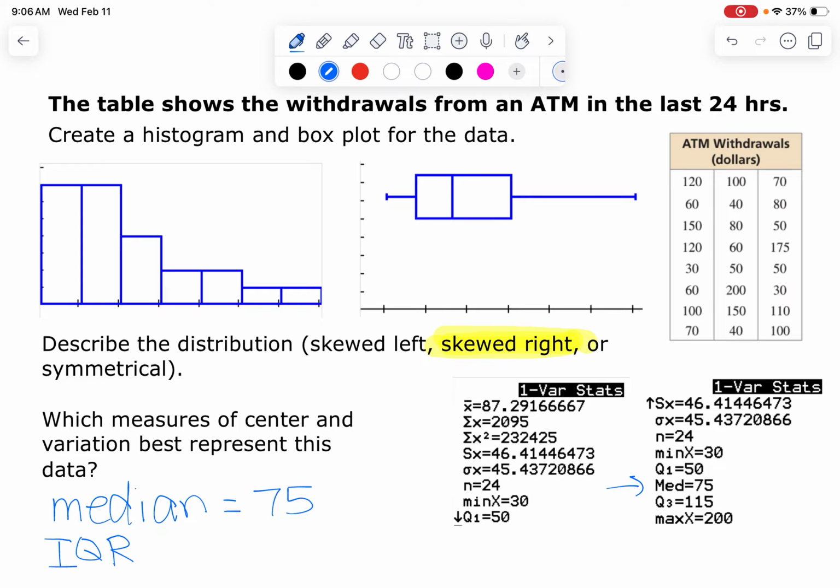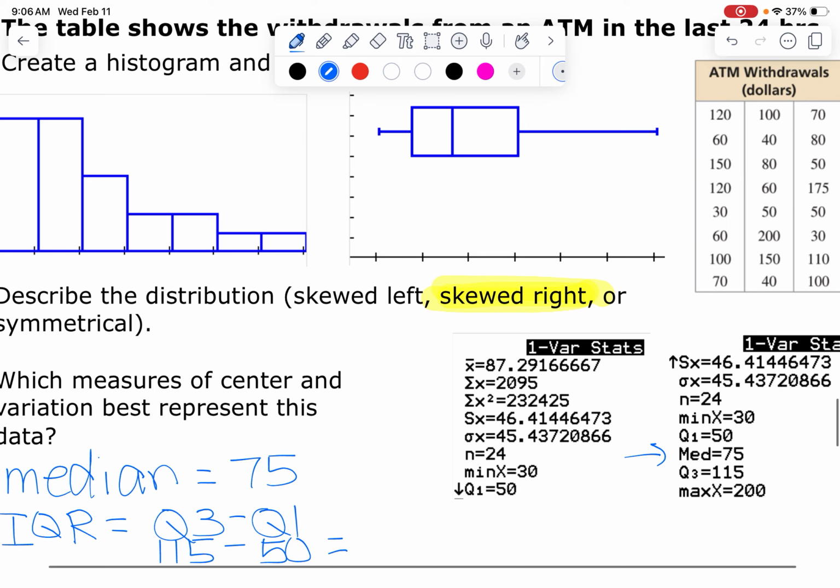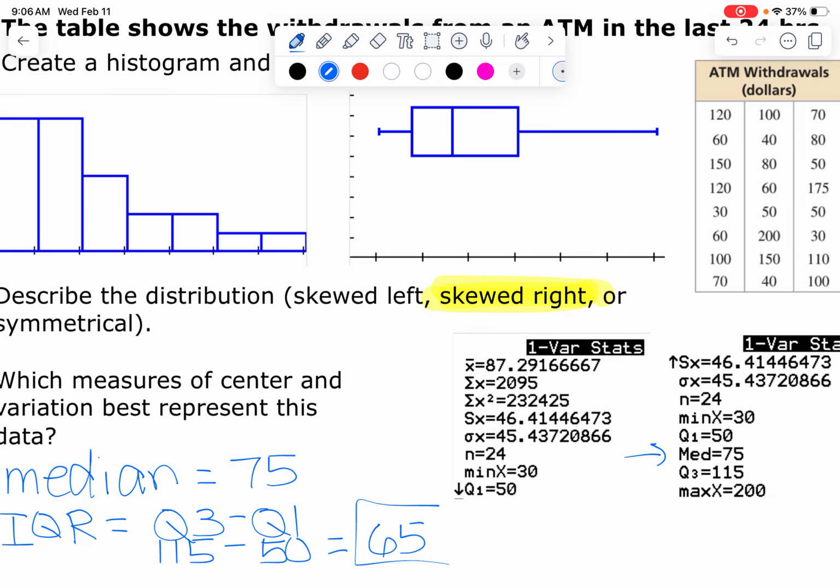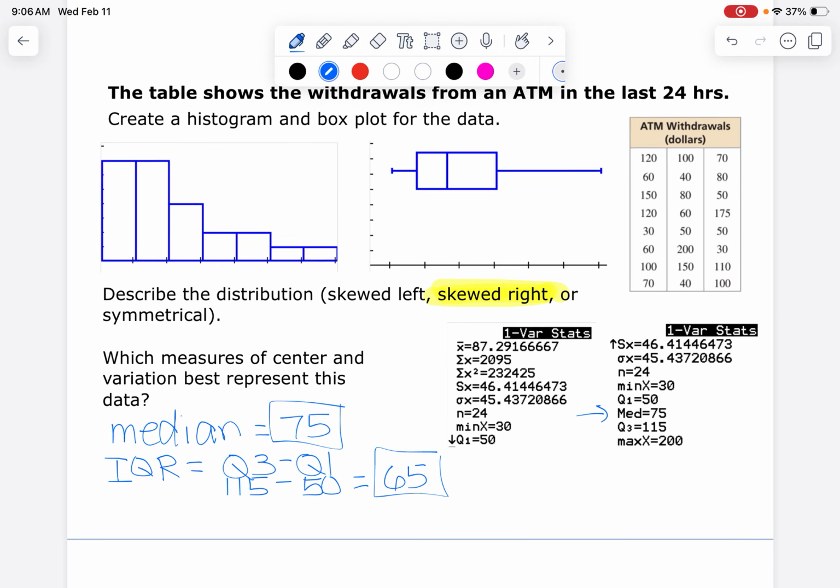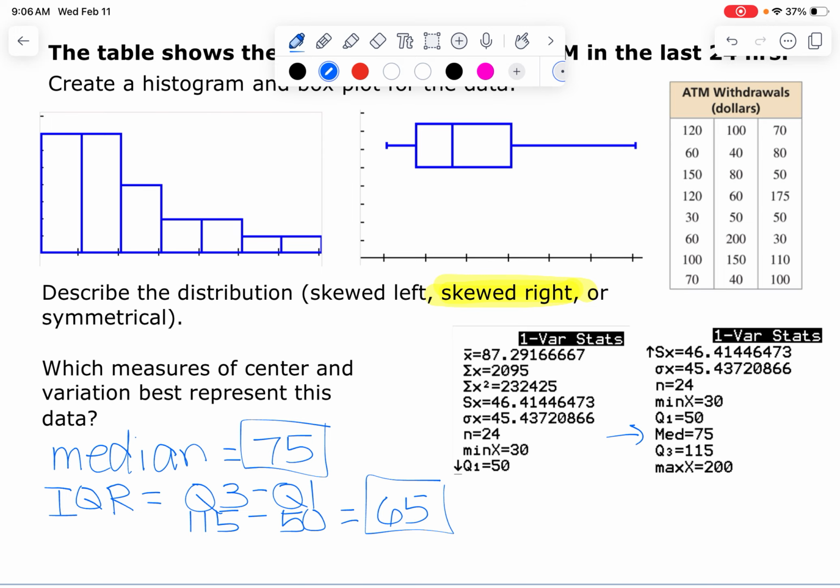And remember, the IQR is found by doing Q3 minus Q1. So in this case, Q3 is 115 on that, minus Q1. Okay. So my IQR is 65. So these are the two values that I want to use when it's skewed right. That's what we would say: which measures represent this best, the median and the IQR, and then find those values. Okay?